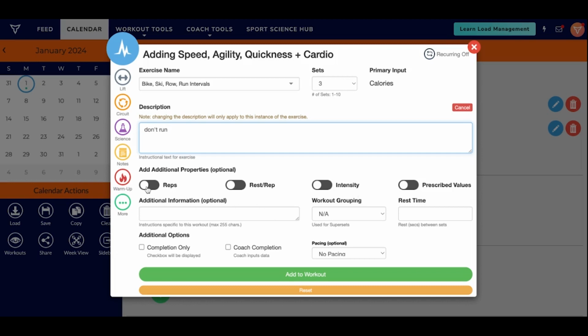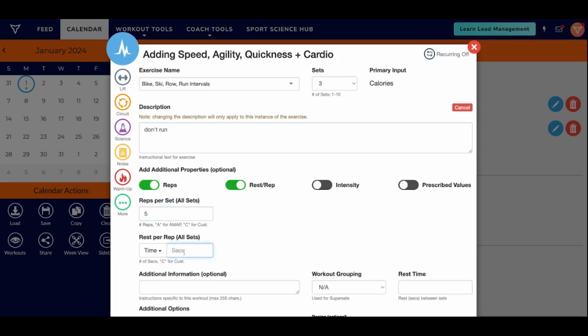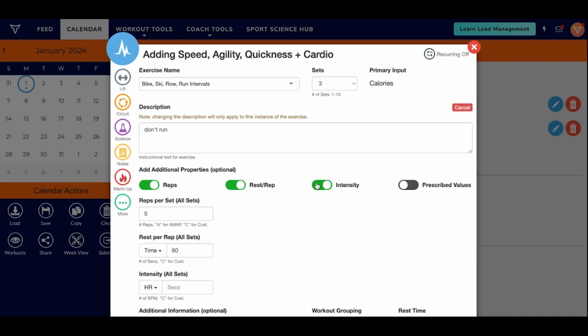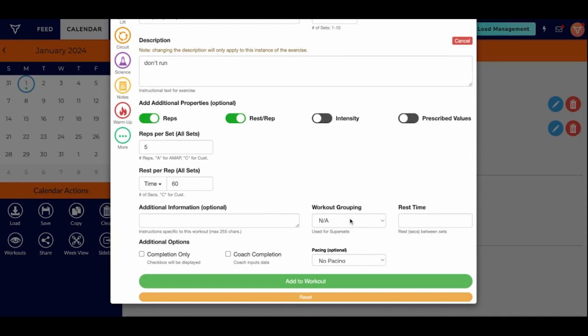We can continue to add in the number of reps that we want them to do for this set. We can add in the time that we want them to rest in between each rep. We can again add in intensity if we want, as well as our prescribed values. From there, again, we can select a workout grouping, we can select a rest time between each set, and add it to the workout.